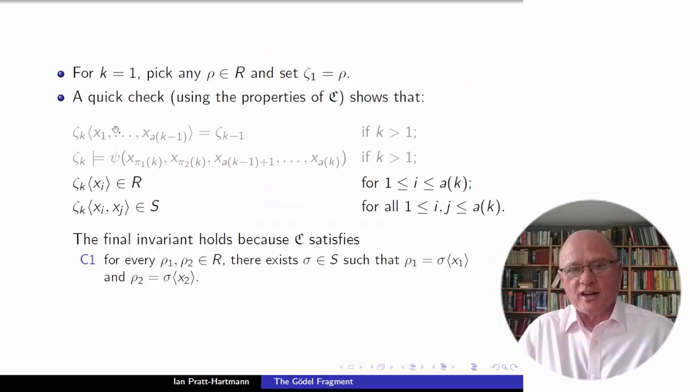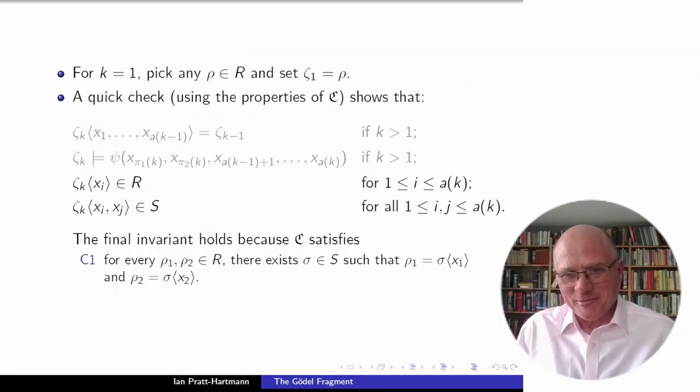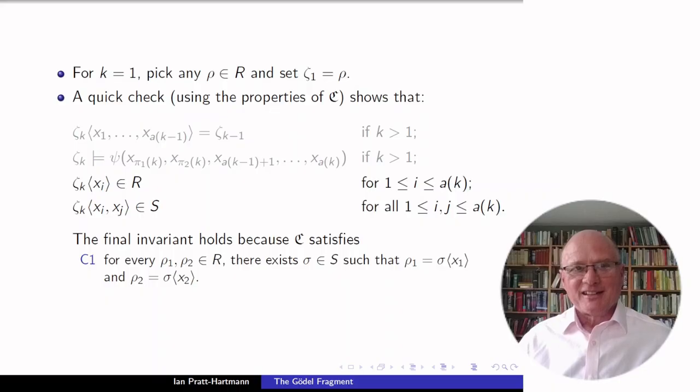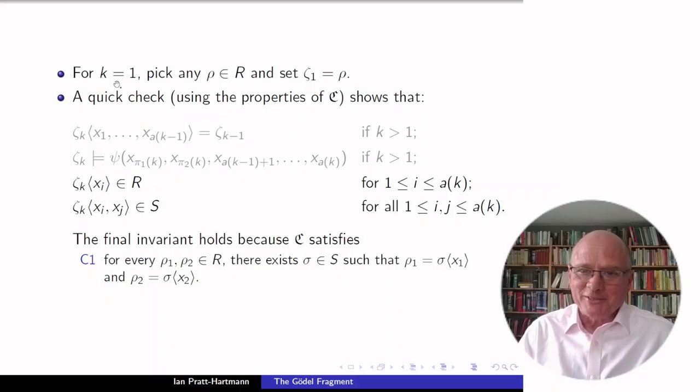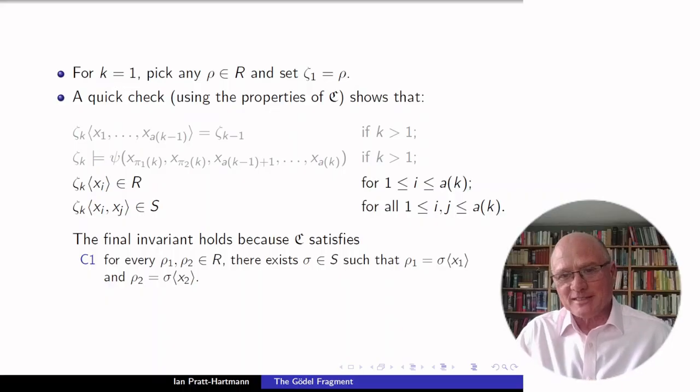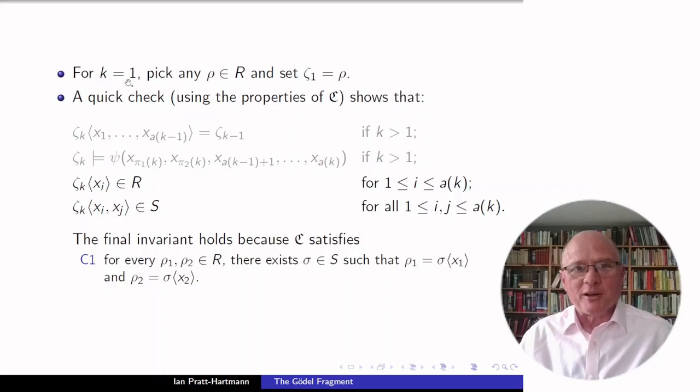So I've now got to define my sequence of types, zeta k. Start with k equals 1. So a of 1 is 1, so I need to define a 1 type. How do I define a 1 type? That's easy. I'll pick any rho in R and I'll set zeta 1 equals rho. So that gives me a 1 type. We're fine.